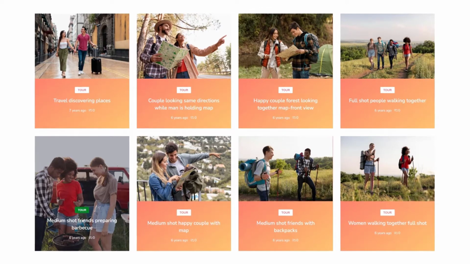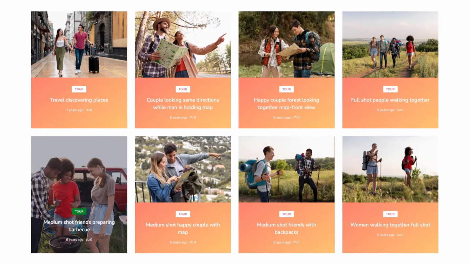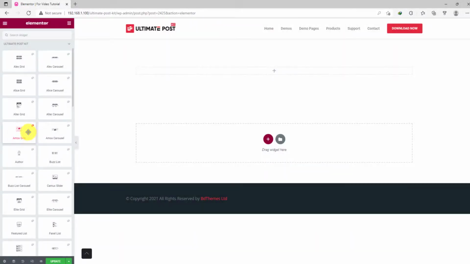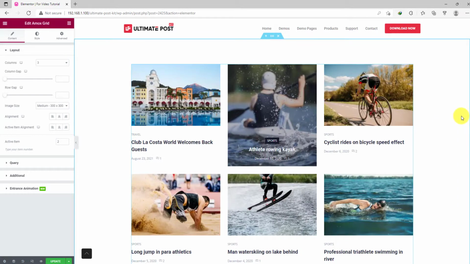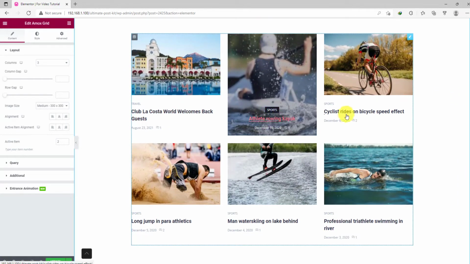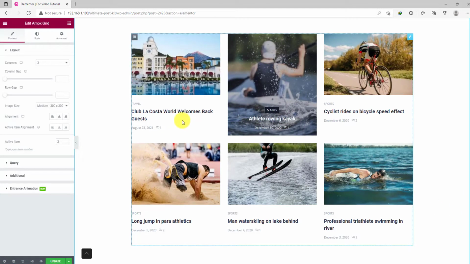Today we'll be talking about the Amox grid widget presented by the Ultimate Post Kit plugin. Let's start by dragging the widget inside your Elementor page editor. The widget shows you blog posts using a neat interface with an image, title, category, and meta info.